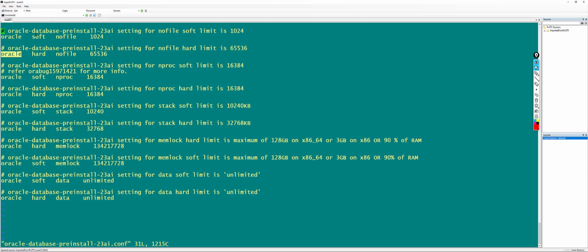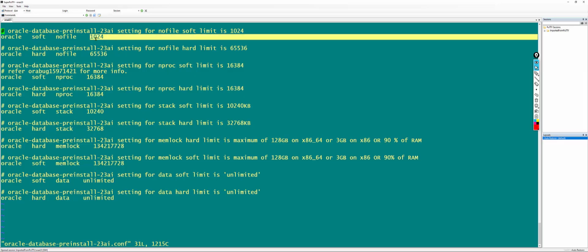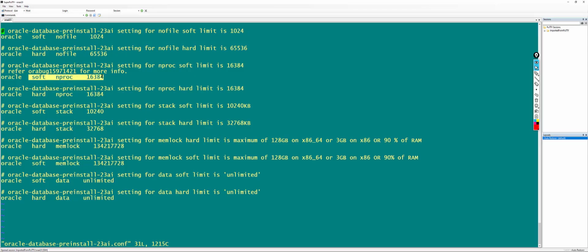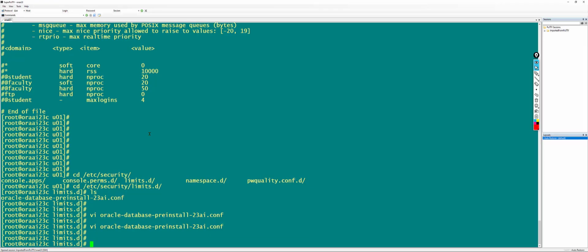Likewise we have the soft limit. Soft limit means it is the lower limit, so a minimum of 1024 files can be opened, and this is the number of processes. Likewise we have a lot of parameters. These parameters needed to be configured manually in the older versions. Even in 19c we got this pre-install package, but in 11g and 12c versions, we needed to manually configure all these limits. I just wanted to show you this, so that's why I'm showing you this.